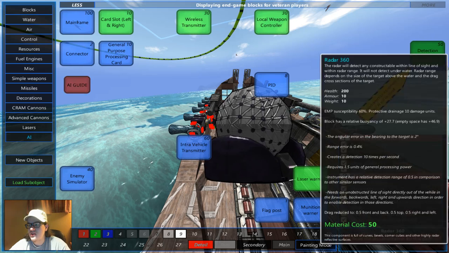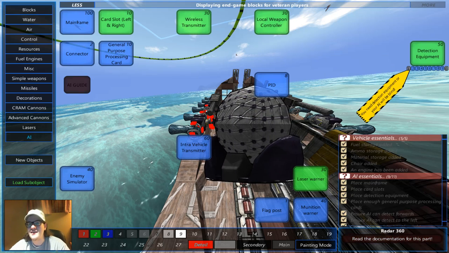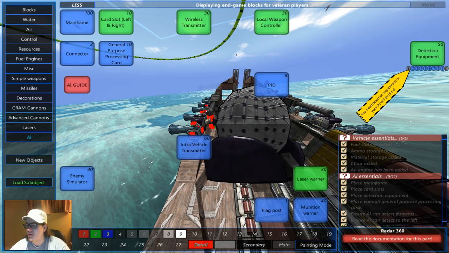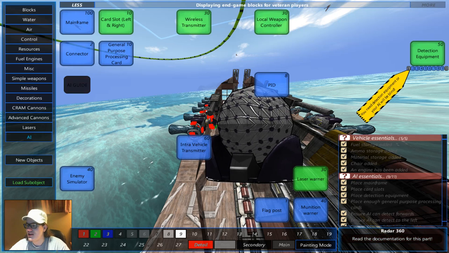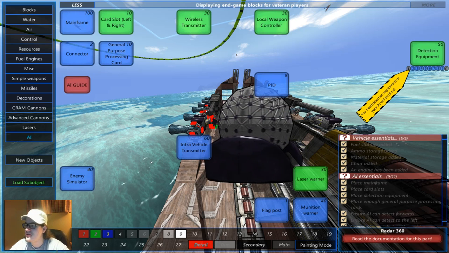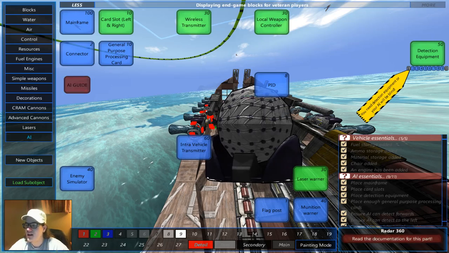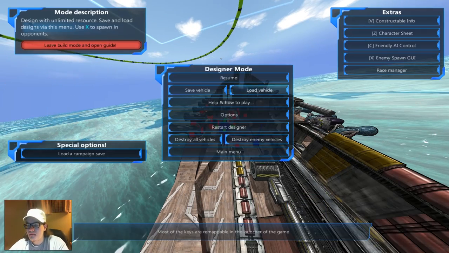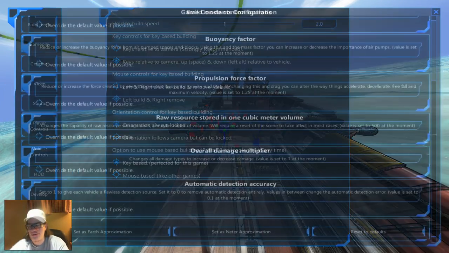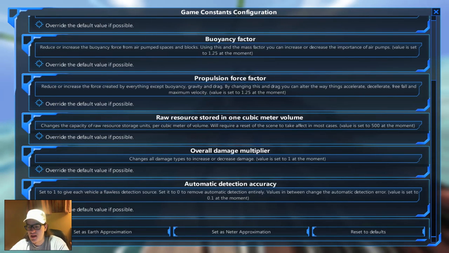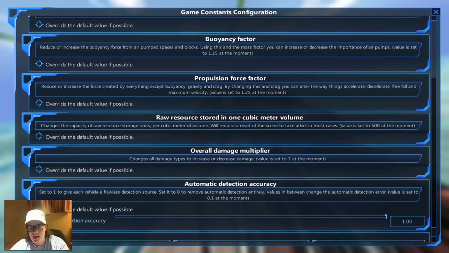Alright, so detection equipment. Let's get into detection equipment. That's fun. Well, first of all, we have this giant yellow thing saying, you need detection equipment or your AI will be blind. If you look in the options here, where is it? 1 cubic meter. Automatic detection accuracy. This is the thing. Shit, my webcam is covering that so badly.